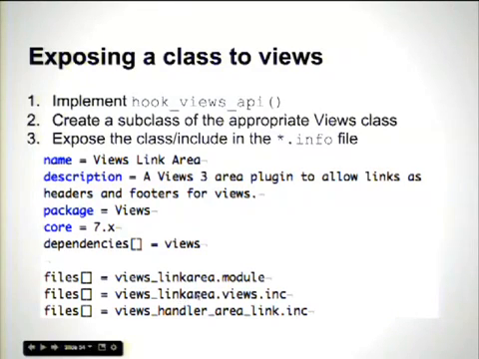Views Link Area module has also put its implementations of Views hooks in a file called views_link_area.views.inc, which is the Drupal convention for putting implementations of another module's hooks. And it's exposed that file here as well to Drupal so it can keep track of it. In Drupal 6, that's a bit different, and it's a little bit more complicated, but hopefully you're not doing too much Drupal 6 anymore.